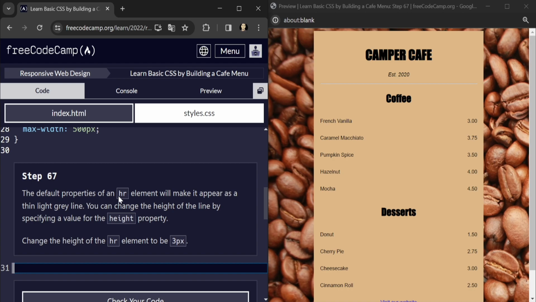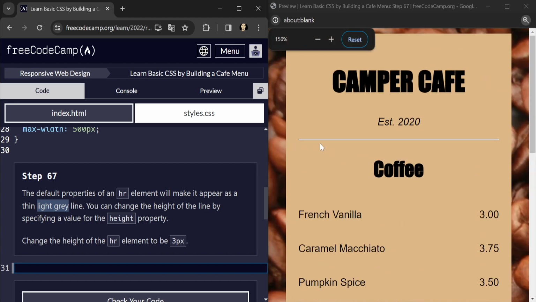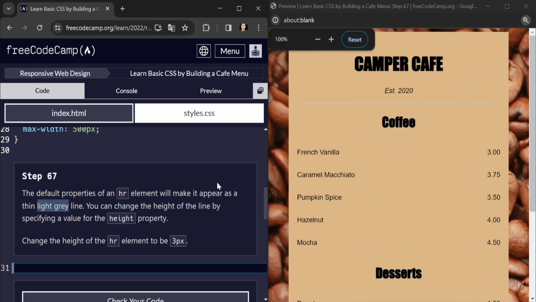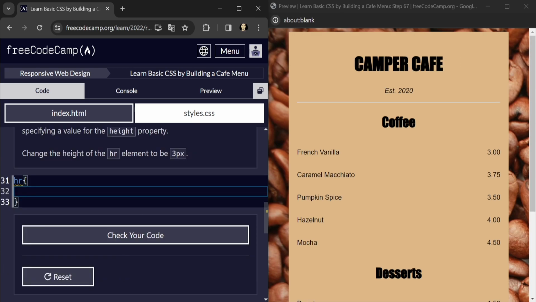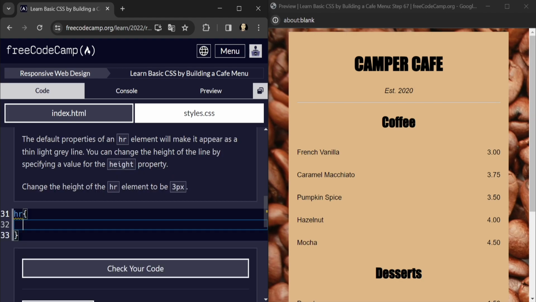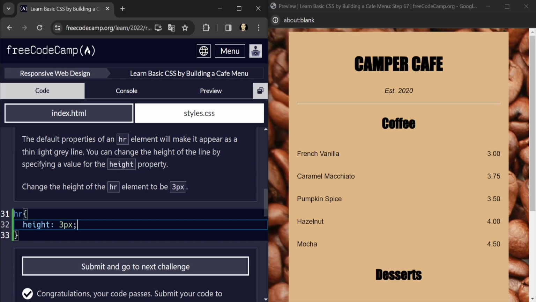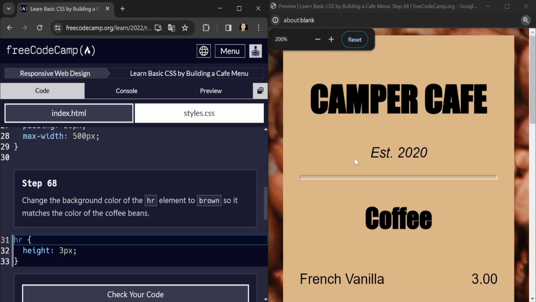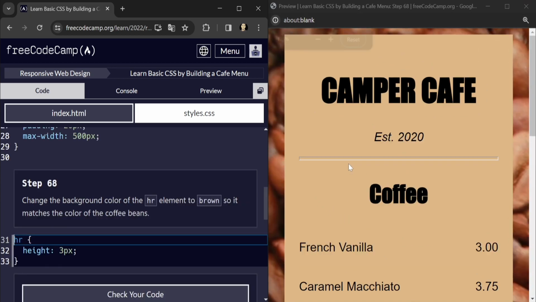Okay, the default property of the HR element will make it a light gray line. Yeah, it's looking like a light gray line. You can see it clearly when I zoom in. So let's change the height property to 3 pixels, right? So HR with the height, let's increase this height to 3 pixels. So let's control enter. It's right. You can see now this line is 3 pixels wide.